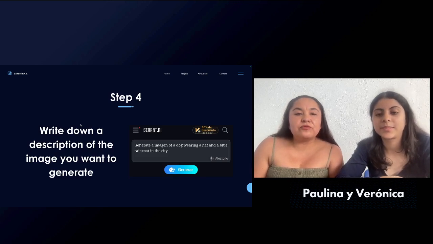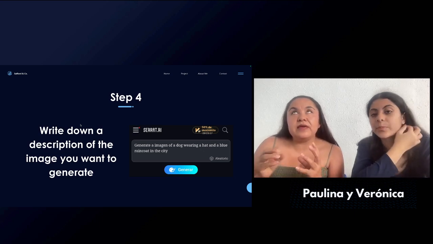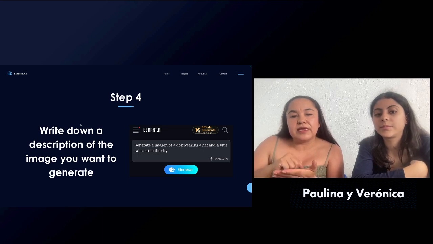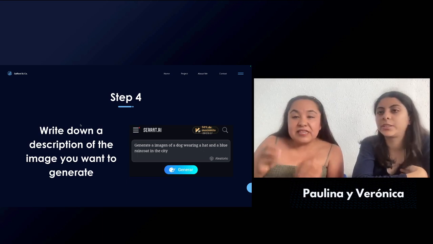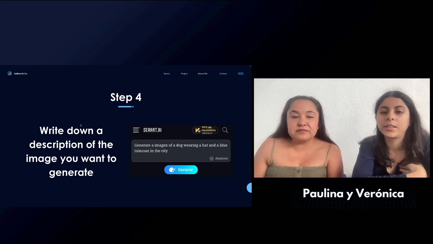Step four, write down a description of the image you want to generate. If your description is very meticulous, the better your image will be. Yes.